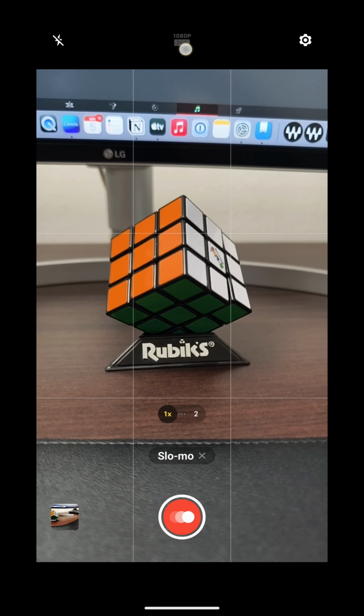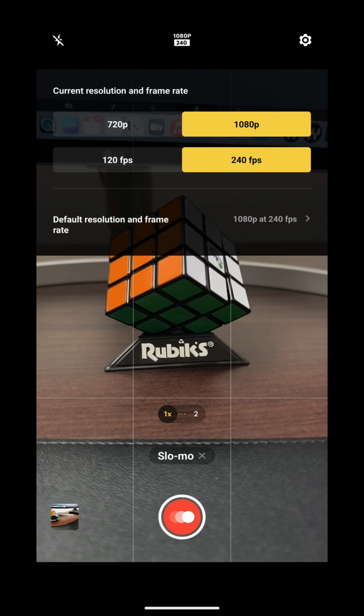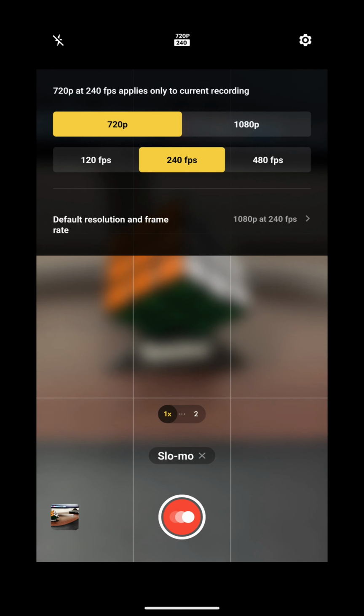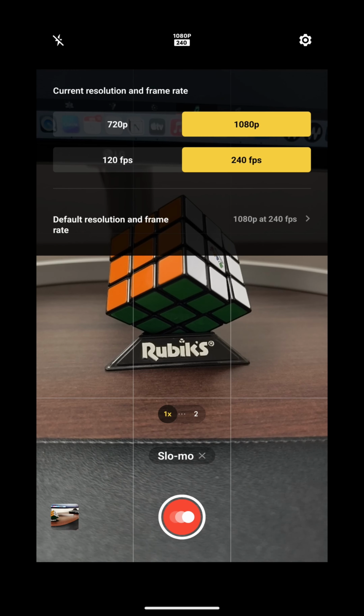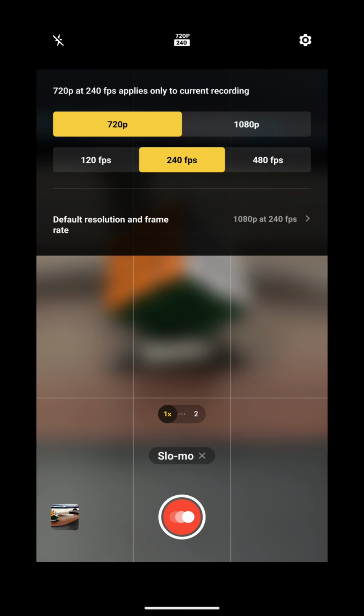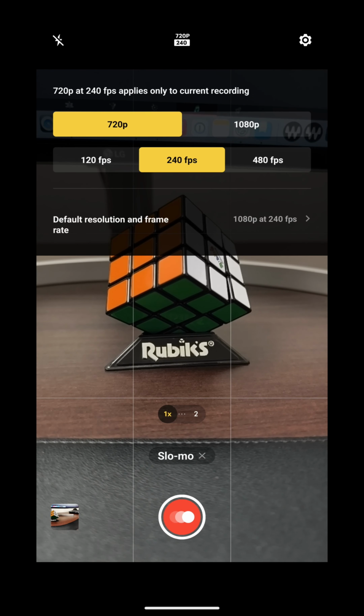Slow motion, you can shoot 1080p up to 240 FPS or 720p up to 480 FPS, and you can also choose the default frame rate, and the phone will also render the slow motion clip afterwards.